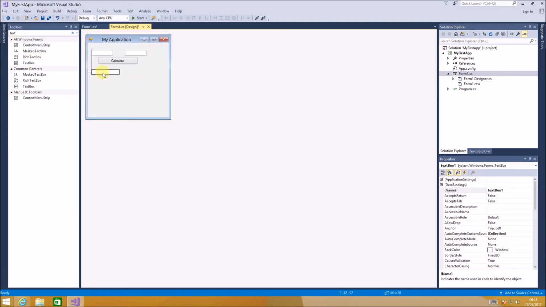And I'm going to make it wider. And you can see as I make it wider, Visual Studio gives you nice helpful lines there so you can line it up with various controls. So this is going to be called txtResult. I'm going to make the application a little bit smaller just so it looks a little bit neater.